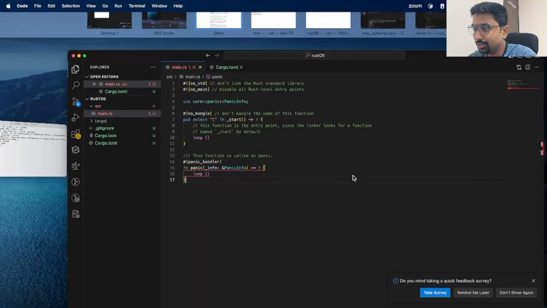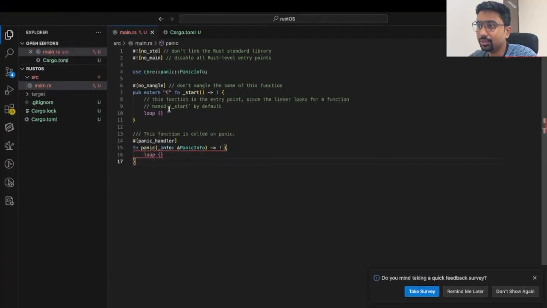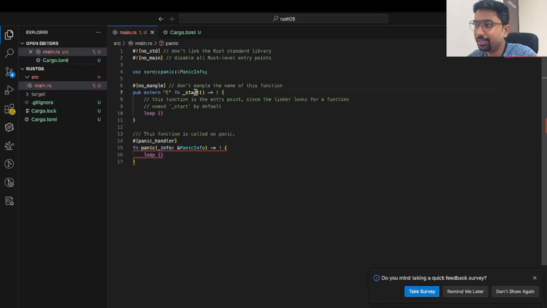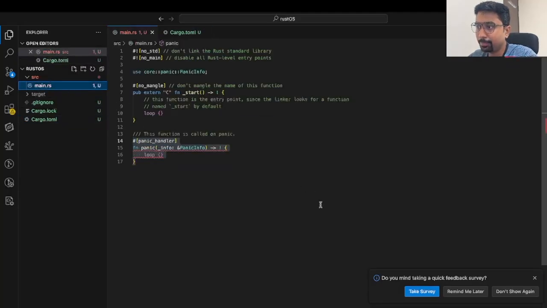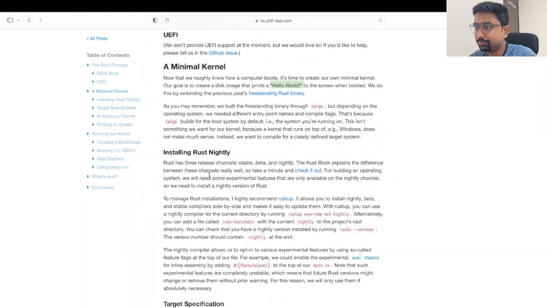our VS Code instance. Okay, so I think this is visible. Yeah, so this was our freestanding Rust binary which we have created. It just had a starting point and it just goes into an infinite loop. It has some basic implementation of the panic handler and the abort functionality when a panic occurs. Okay, so now let's see what we need to add to this.